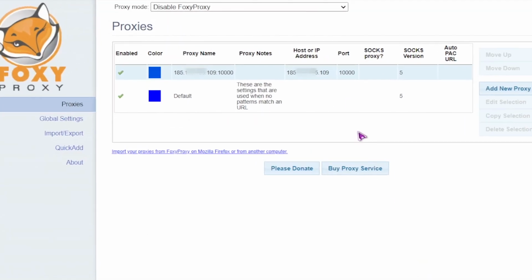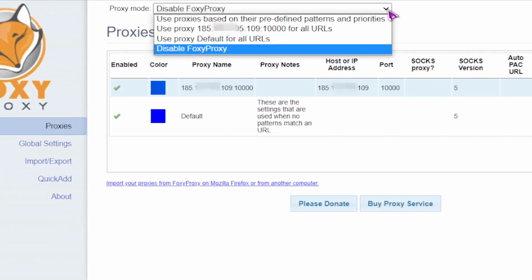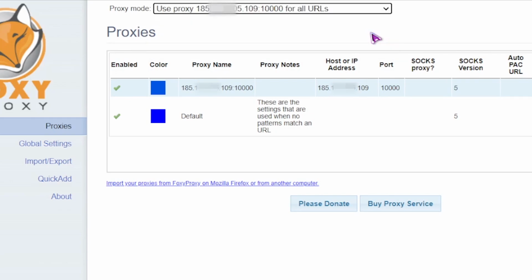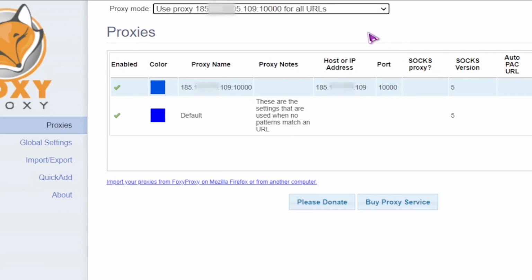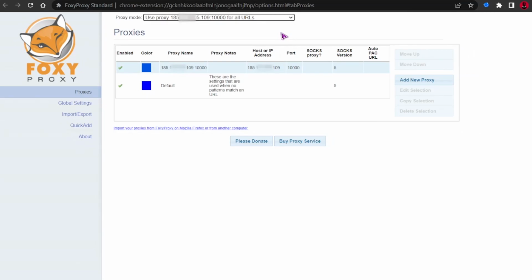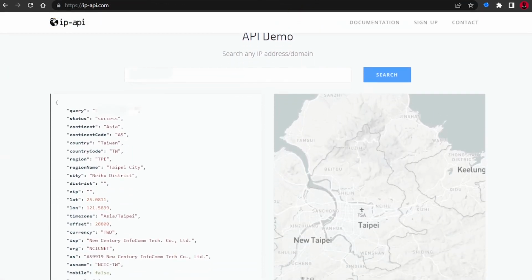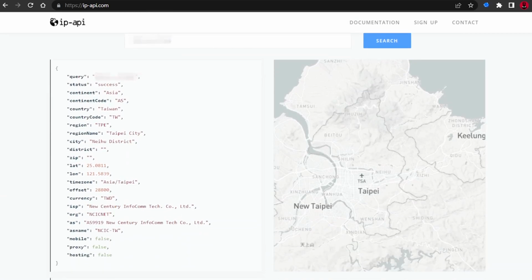To activate it, click Proxy Mode at the top of the screen and find the new proxy we just created. Click the Use Proxy for All URLs button with the name of the created proxy. Your proxy's activated. Now you can open the website ipapi.com by following the link in the description to check if everything works correctly.